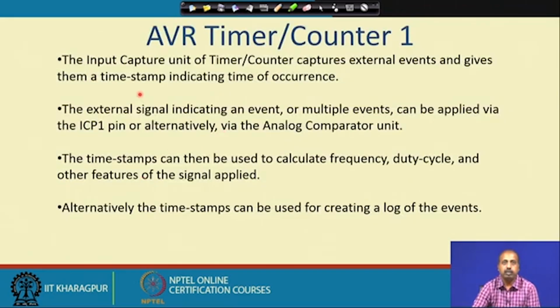The input capture unit of the timer or counter will capture external events and give them a time stamp indicating the time of occurrence. So, this is one important facility that it has. You can get the time stamp of occurrences of the events. The external signal indicating an event or multiple events can be applied via this ICP1 pin or via the analog comparator unit. That way you can give these external signals to the AVR microcontroller.